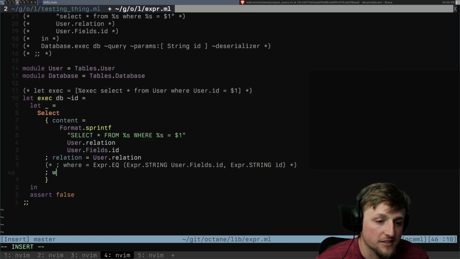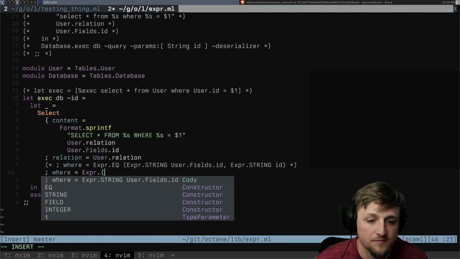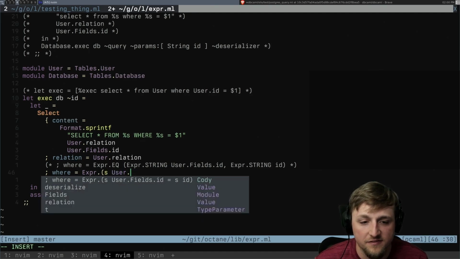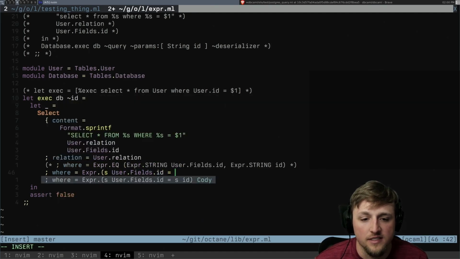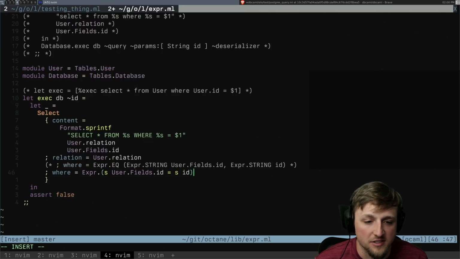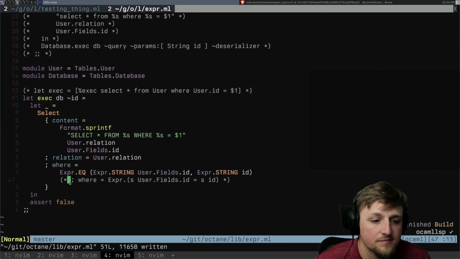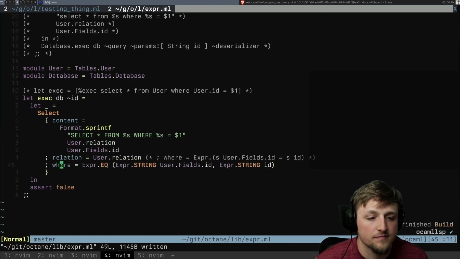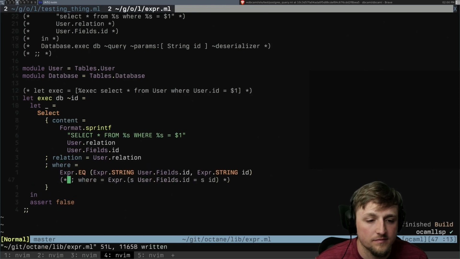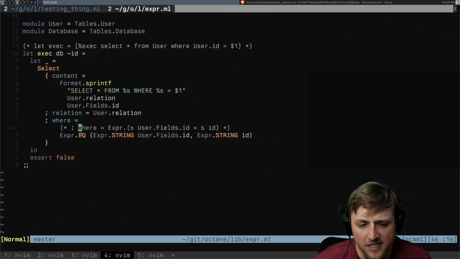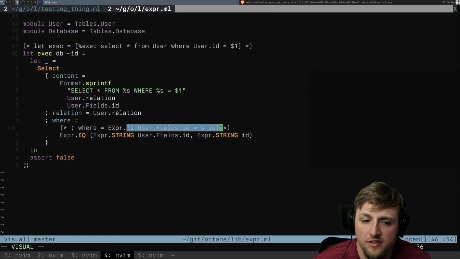Realistically, later we could write this even cooler, which would be like expr, maybe just s even. Or we would go like s user.fields.id equals sid, something like this. But we don't have the capabilities to do that yet. But we could write something like this later, maybe. We're just not ready for that. But we could probably write something like this.